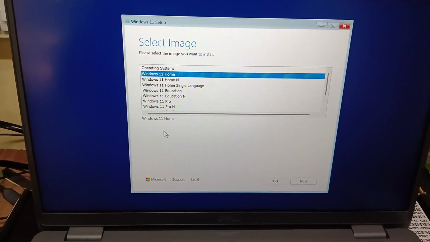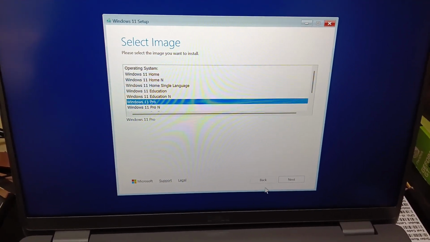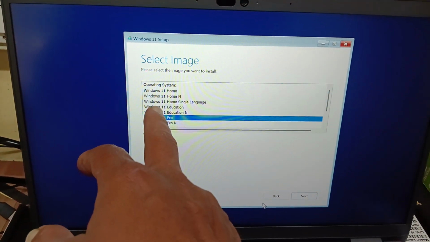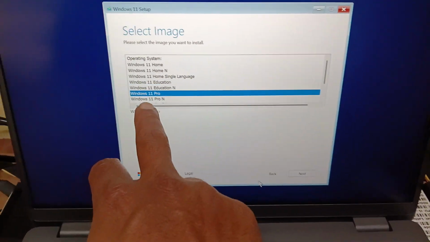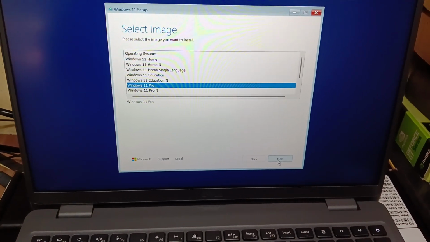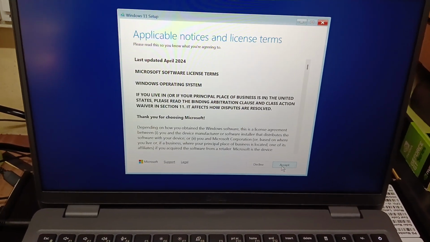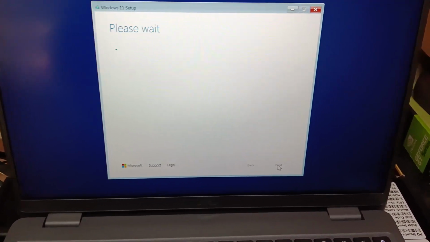And here select your version. Windows 11 Pro. If you have Windows 11 Home, you can select Windows 11 Home. In my case, my laptop will be Windows 11 Pro only. I select this Windows 11 Pro and then click next, and then click accept here. Wait for a few seconds.